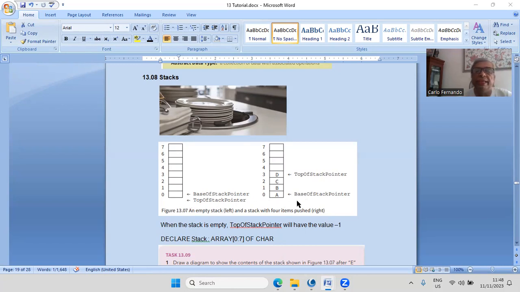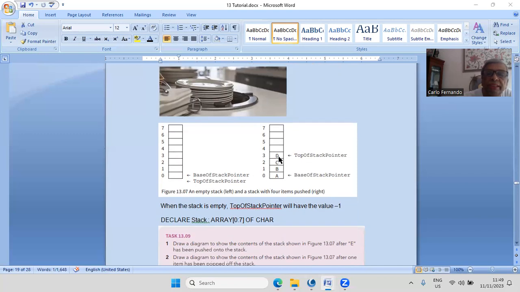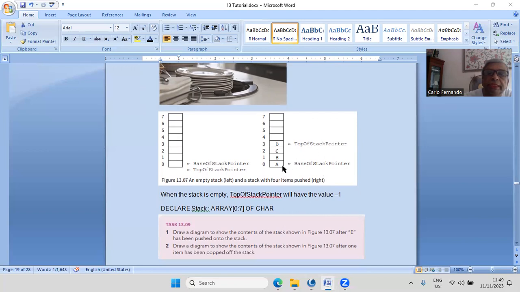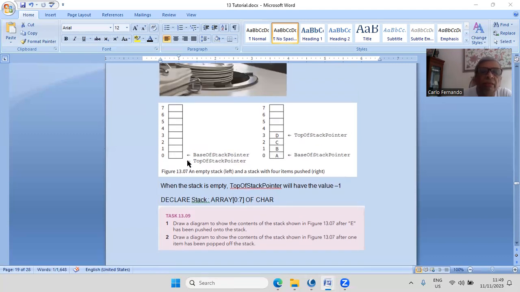So where there is only one node or element, both the top of stack pointer and base of stack pointer will be 0. When B is pushed or inserted, base of stack pointer is still there, but the top of stack pointer will move to 1, starting from 0 going up to 7. Likewise, when D comes, the top of stack pointer is 3. Base of stack pointer won't move. Base is base, that's all. It doesn't change. When the stack is empty, top of stack pointer will have the value minus 1.